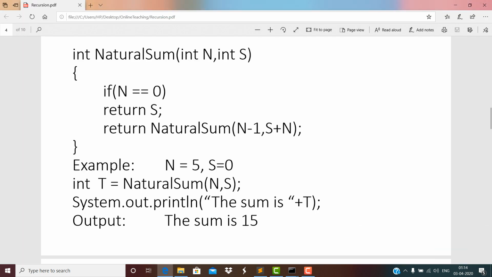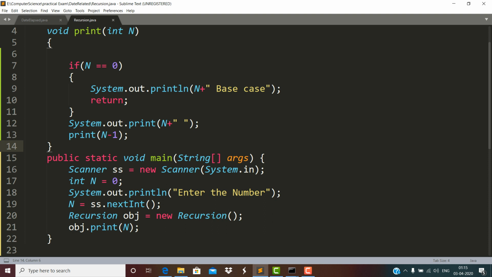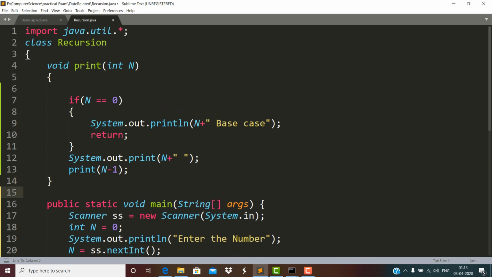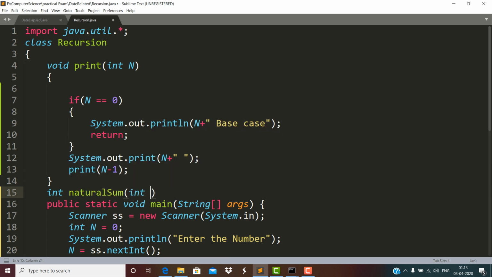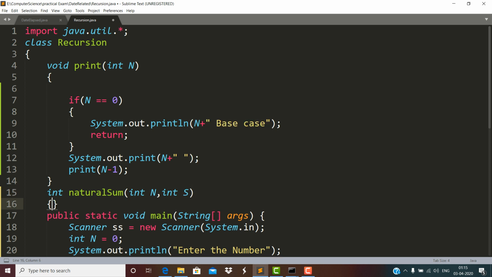In the next example, I want to demonstrate another function, natural sum, in which there are two parameters, n and s, and this function returns a value to the calling code. Actually, this function is calculating the sum of the natural numbers from 1 to n. I have created one function which is natural sum with two parameters.